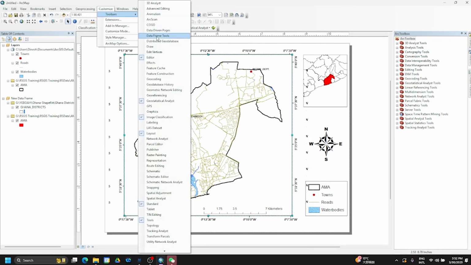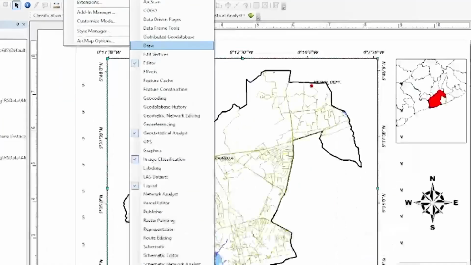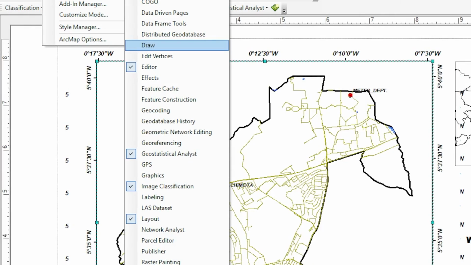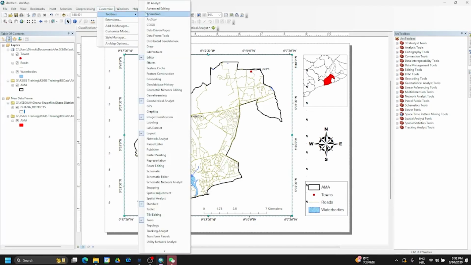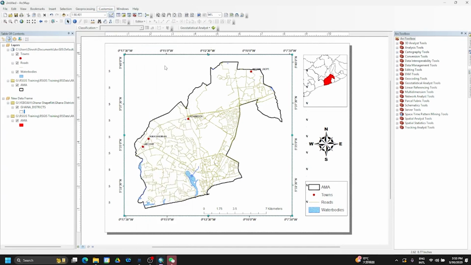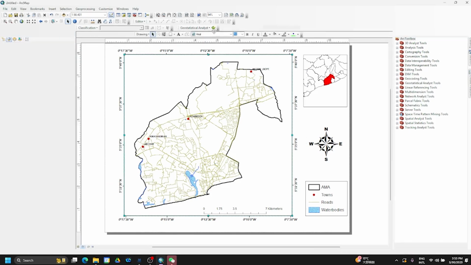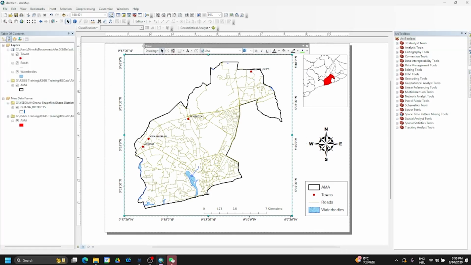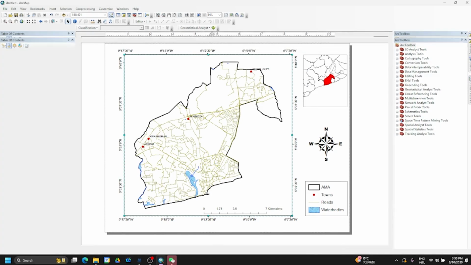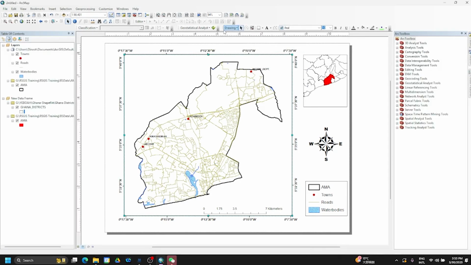We are looking for draw. You click on it. You go to customize, you go to toolbars, you go to draw. So you can see that I've added the draw tool in here. You can drag it and then add it to your tool system like this. Initially it was like this, right? So you can click, hold, drag it, and put it somewhere up here like that and leave it. So you have the draw tool here.